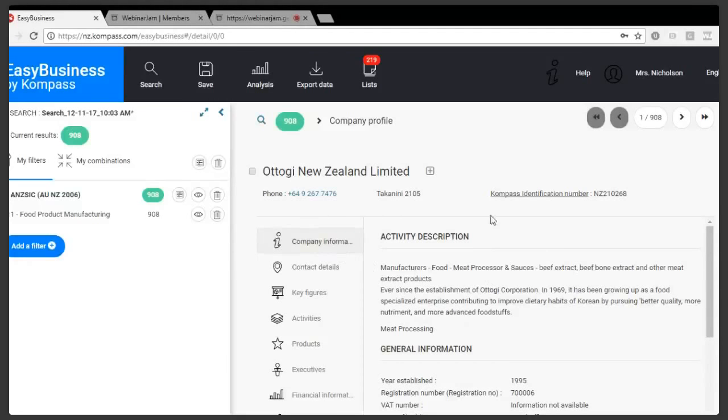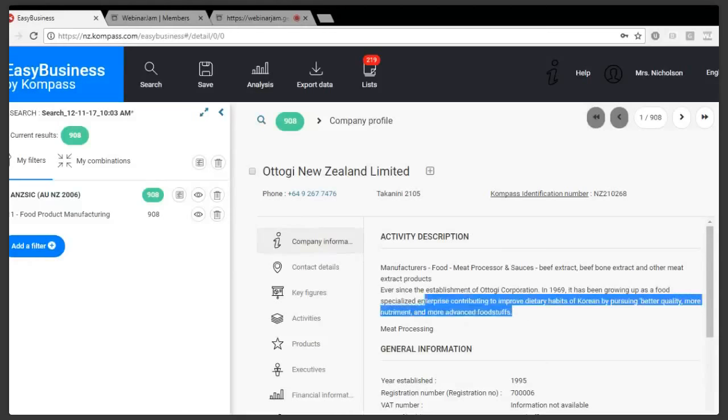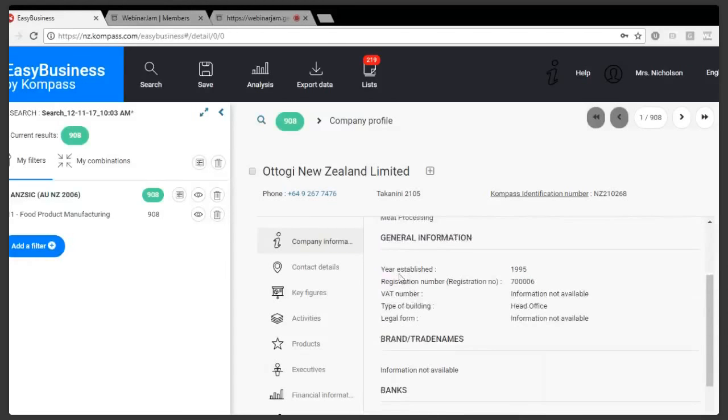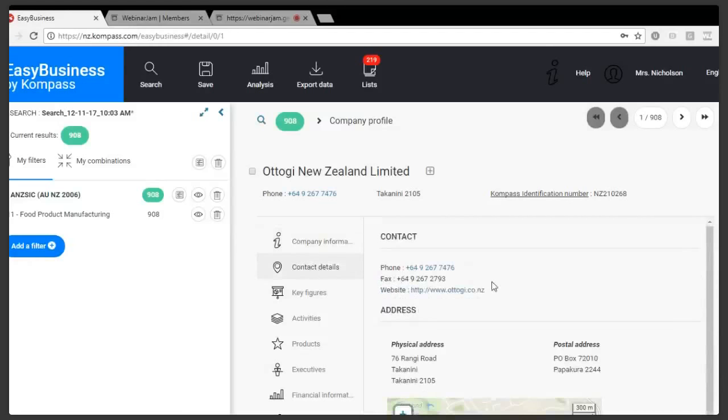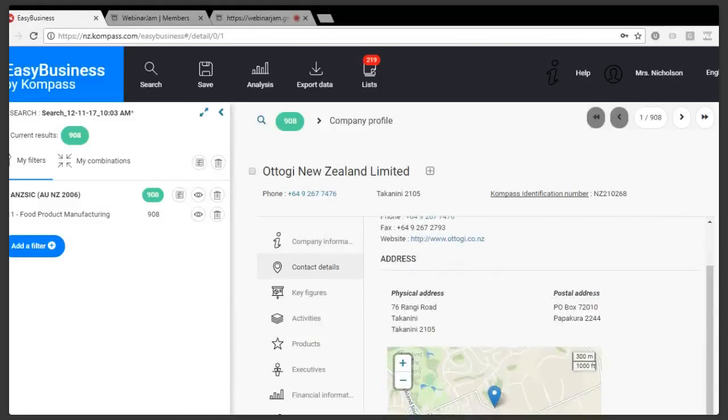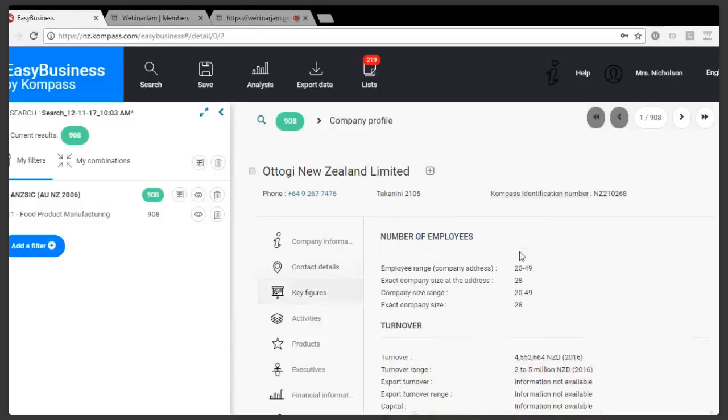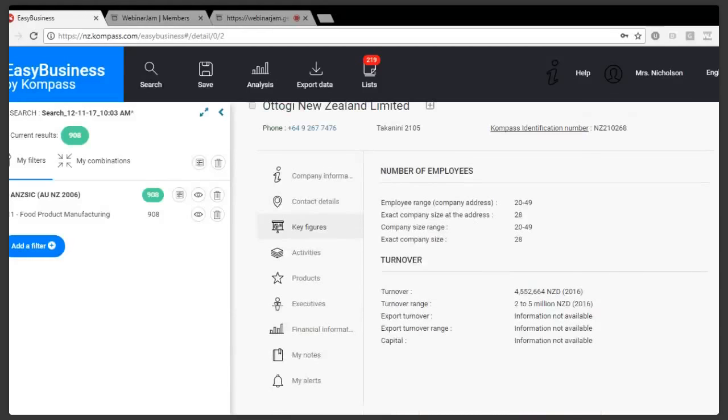So when you open your company, you will see the activity description, which is really to say what the company does. You also have the year established and the registration number. Contact details, you've got the phone number, the fax, the website. You also have a physical address and a postal address. When it comes to key figures, this is the employee range. So this company has 20 to 49 employees. The company range is obviously that. And it also gives you the exact company size, which is pretty awesome. There you've got the turnover figure, and you also have the turnover range.